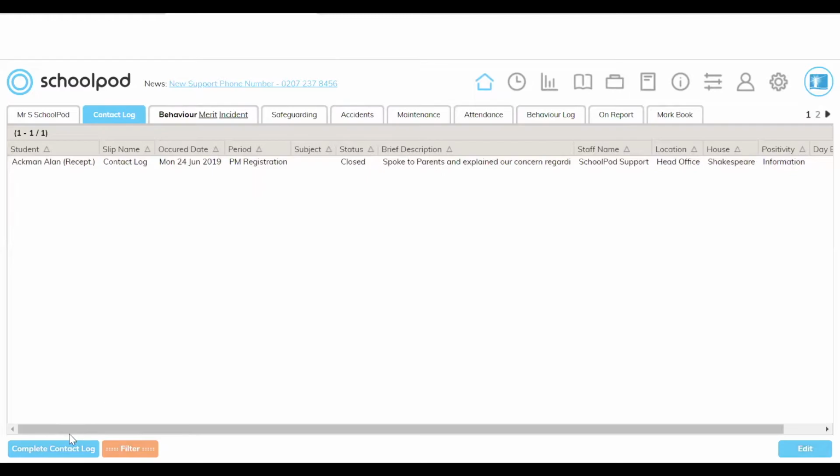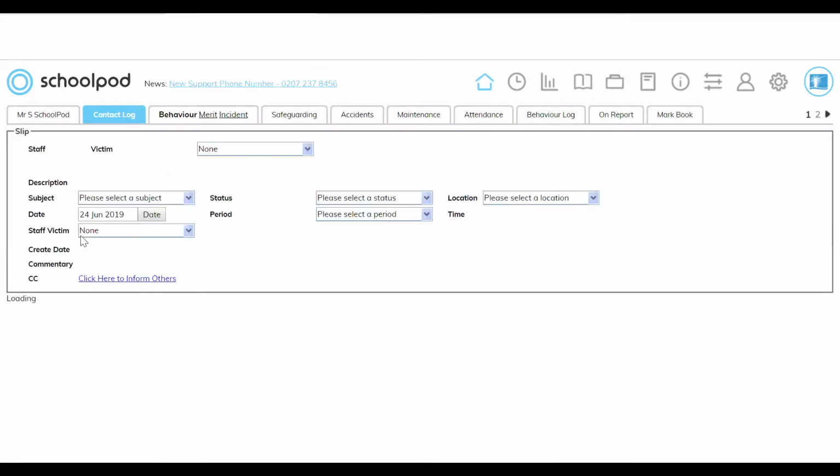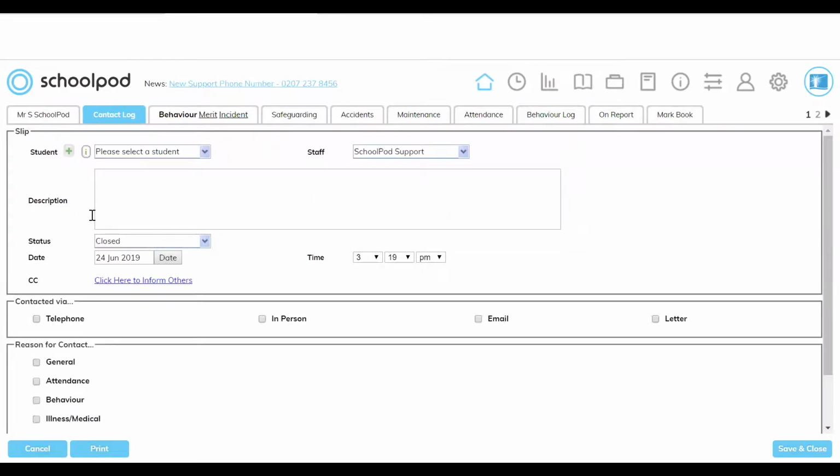We can complete a brand new contact log by clicking on Complete Contact Log at the bottom left-hand side. And this brings us to a blank contact log behaviour slip. So at the top of the contact log is the core slip information. This core slip information needs to be recorded to actually save and close a behaviour incident.